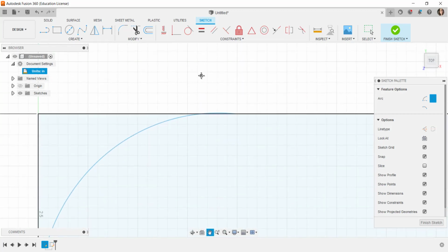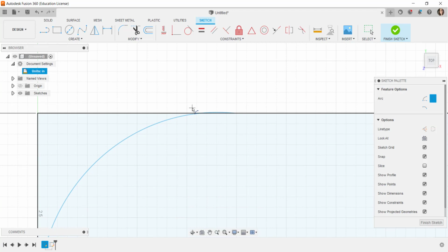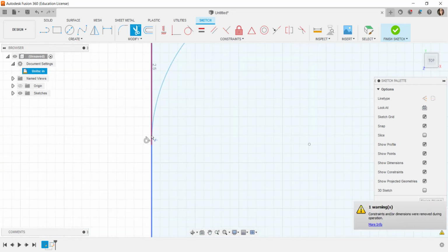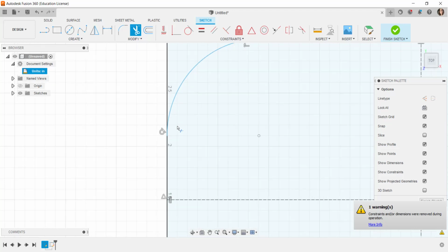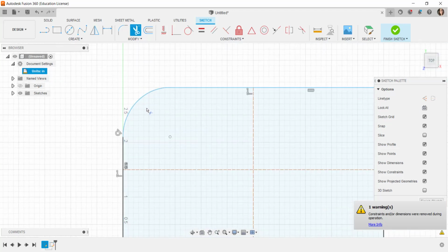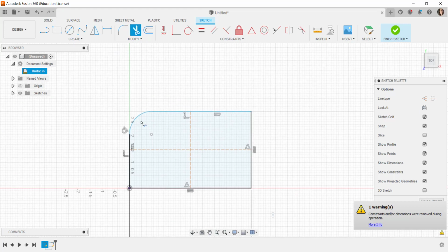If I zoom in, I can see there's a little bit of overlap. So I'm going to click Trim and get rid of it. I have no overlap there, but I'll trim this line and this line. Now I'm going to mirror this arc.